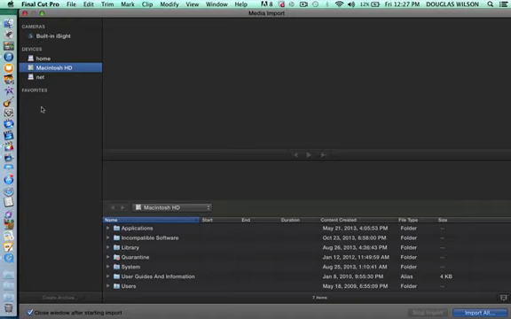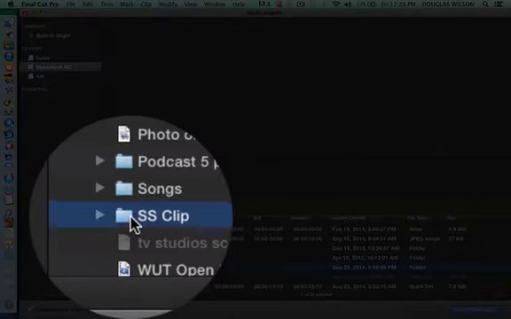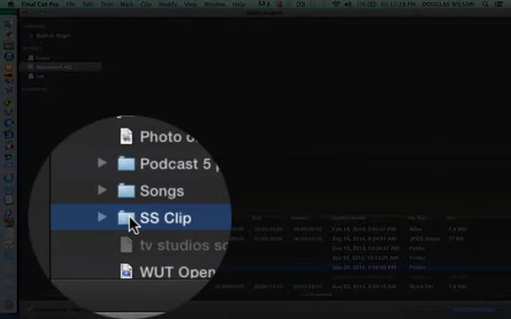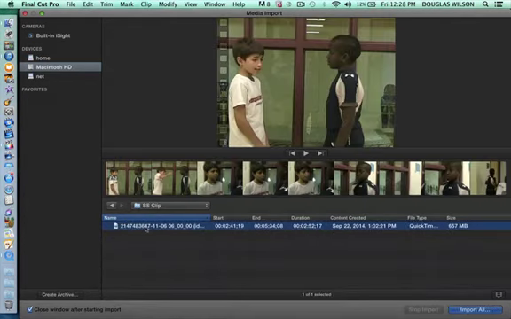But if you can't, another thing you can do is just import the video files from something else, and that's what I've done actually. I have the video files on my computer. That's where my clips are, here in SS Clips. I'm going to double click on that folder, and actually it's all that one clip. Usually it'll be more than one clip, but it's all in one clip. So I'm going to import that.